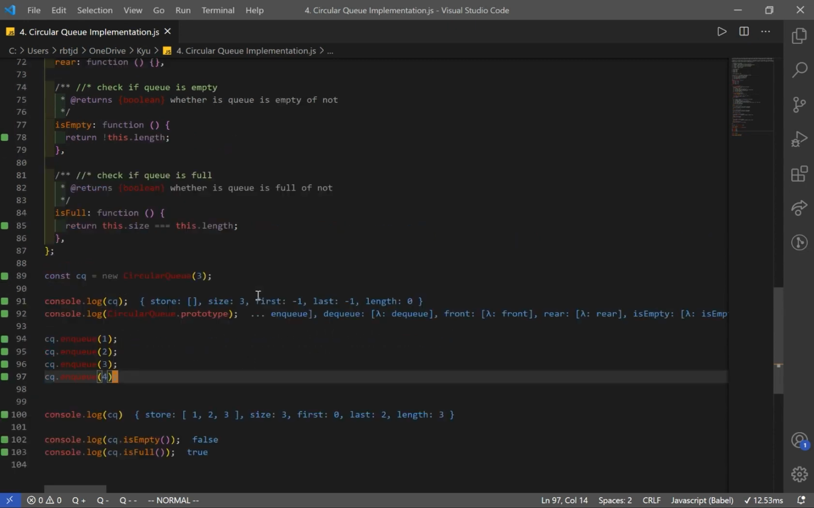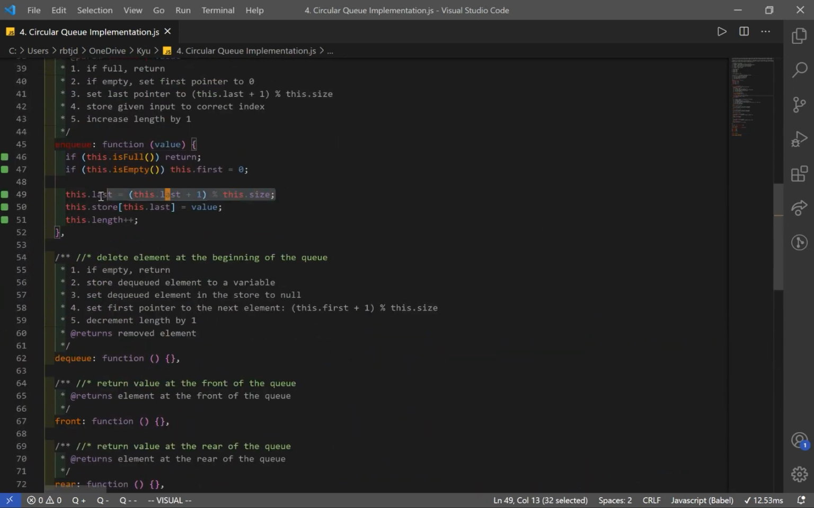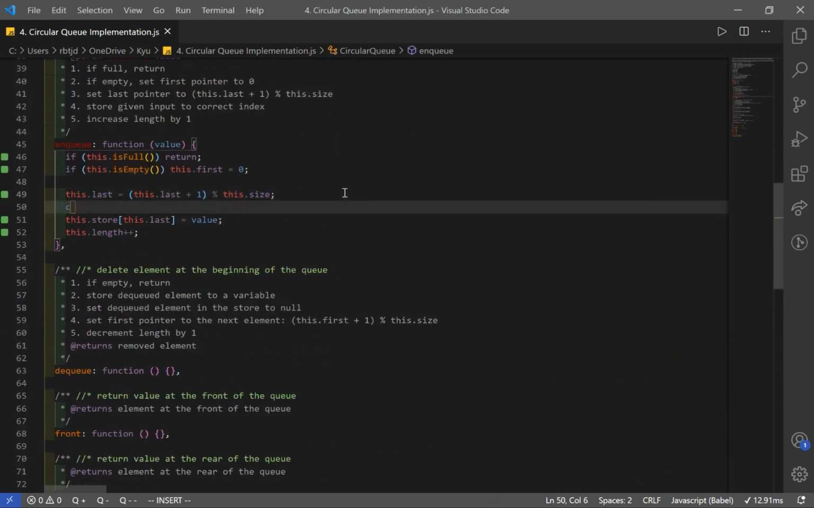And let's go back up and check how this line works. Now let's console log this.last. So we can see that our values are 0, 1, and 2. And this is exactly the index of our elements that's going to be added.